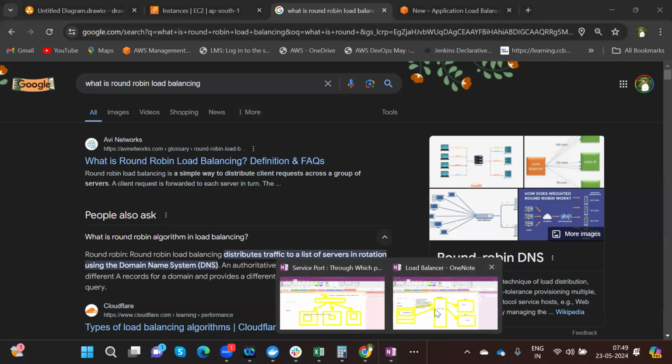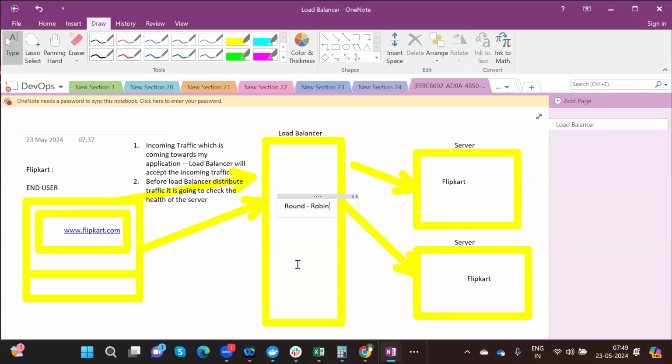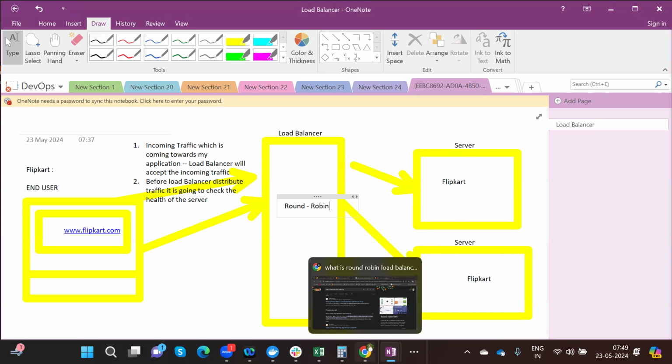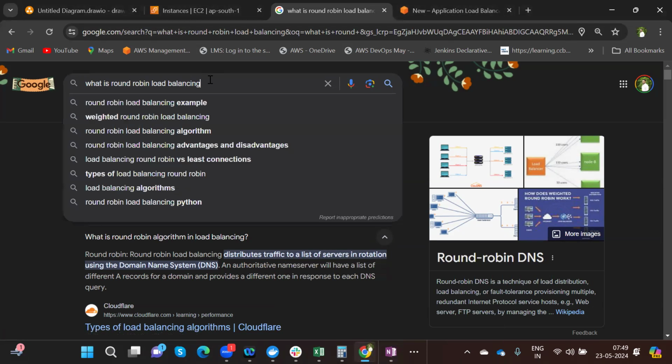Now we are going to set this up first. Before that, we have to configure these servers, which means we have to convert these instances into web servers. So first, try to understand what is meant by a web server.